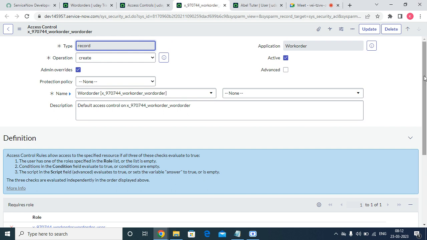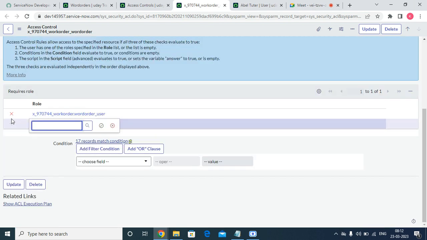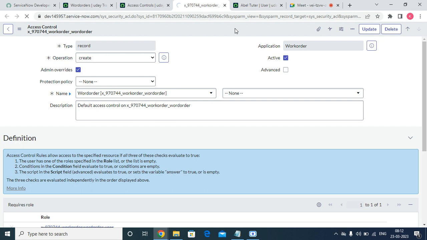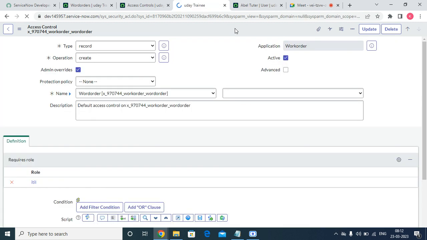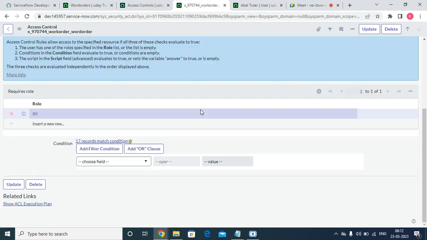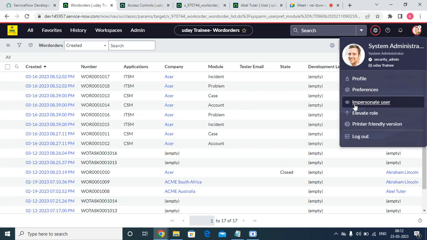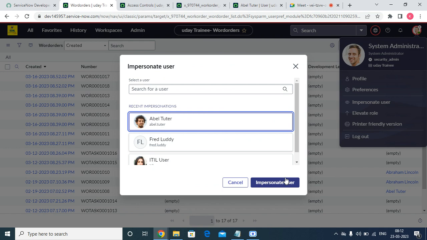Now, if I open this one, here what I'm going to do is remove this role and add this one as an ITIL role. Now what has happened is the ITIL role we have given. So this is the one. Now, if I impersonate as Abel Tutor, let's see whether he can create a record or not. Abel Tutor, and I'm opening this one.